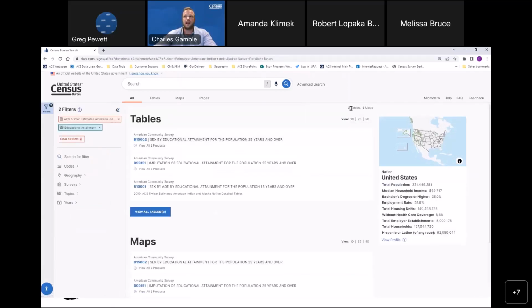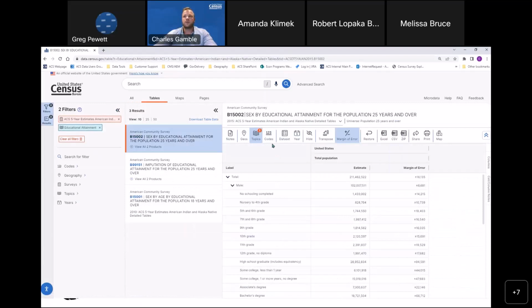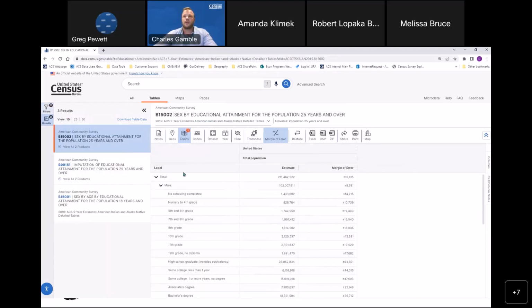Now what this is going to do is provide me 3 tables based on my search criteria, based on my search filters. I'm going to click on the first table, and I'm going to show you how to build in a specific tribal group. I'm just going to shrink my filters and make this page a little bit bigger. And I'm going to click on the topics function at the top of the table.